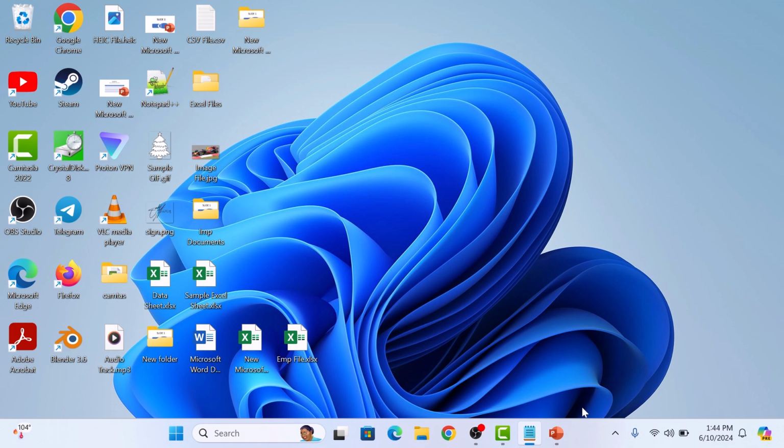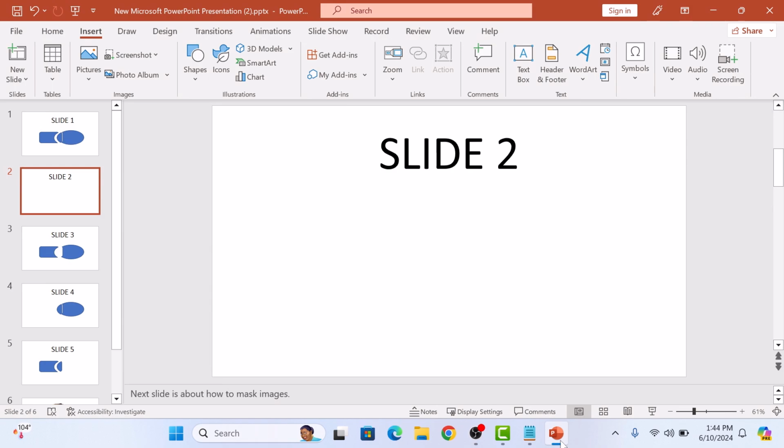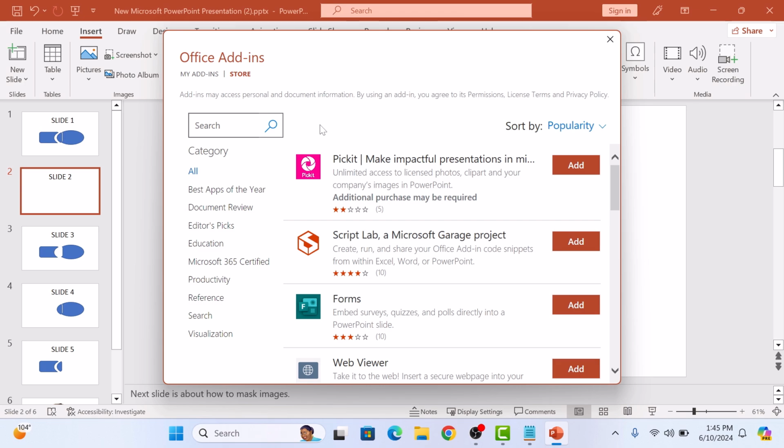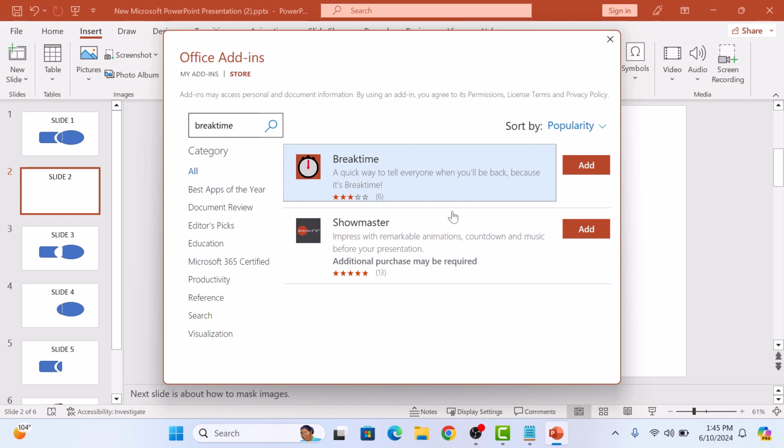First, open up your PowerPoint presentation. Now click on the Insert tab in the PowerPoint ribbon, and then click on Get Add-ins. In the search bar, type in break time, and click search. Now click on the add button next to break time.